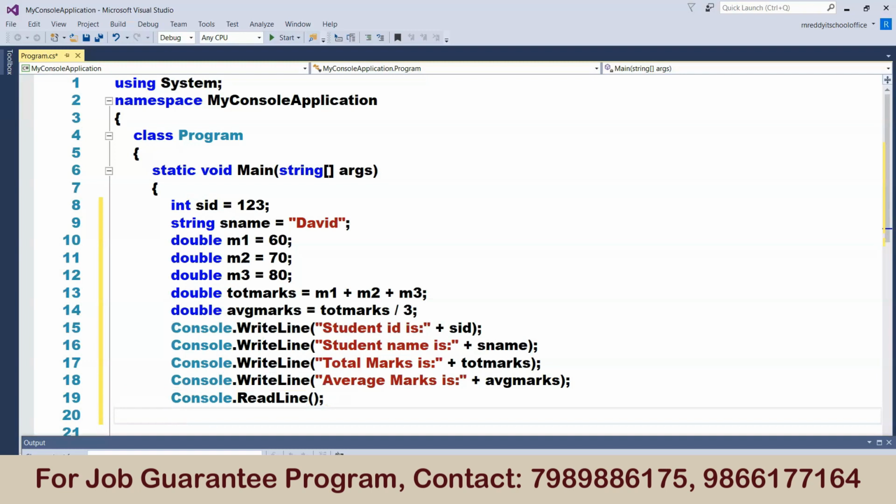For better practice for students, I am advising you. I am writing the code with the help of the design in Visual Studio. So for your better practice, you write this code on paper the first time. The second time you write the code in Visual Studio.